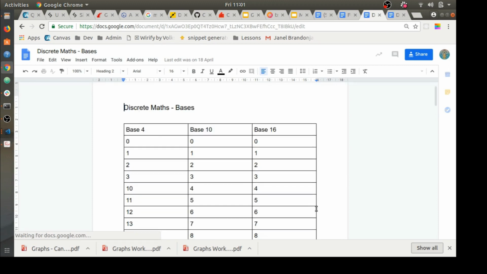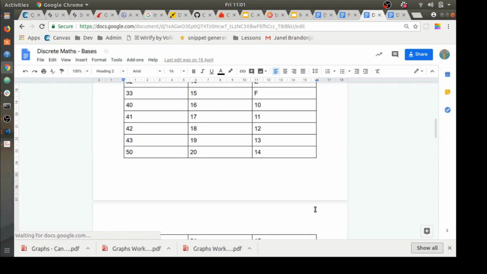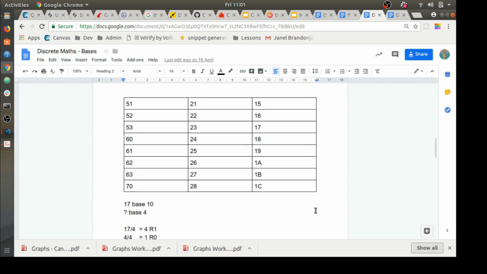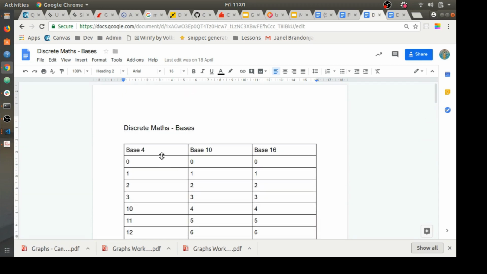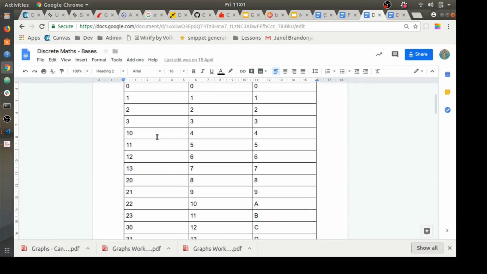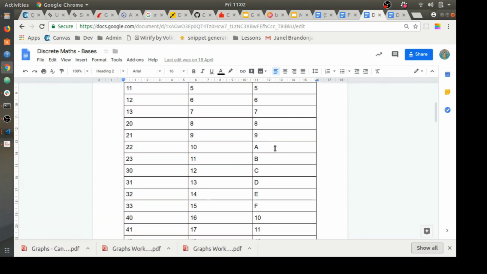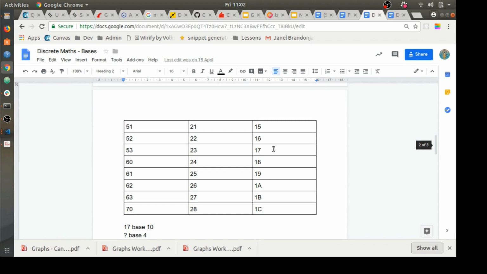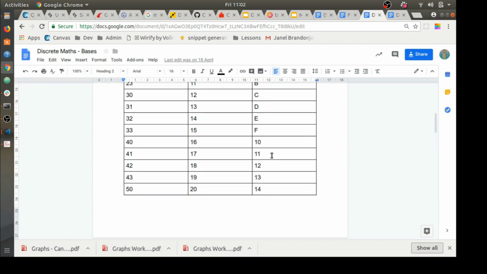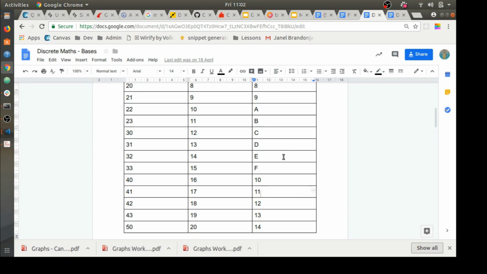This sheet here, remember we did this? So we did a base less than 10 to see how we count in that base, and a base bigger than 10 to see how we count in that base. So you need to understand how to count in a particular base. Okay?